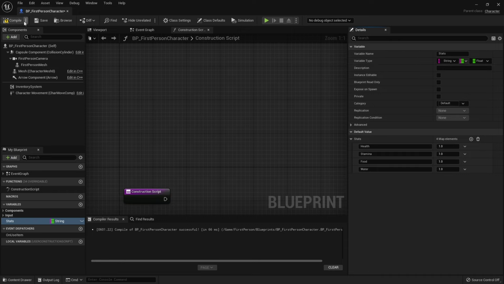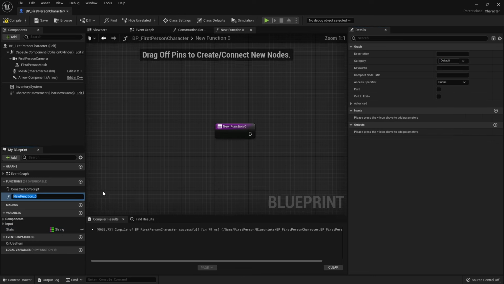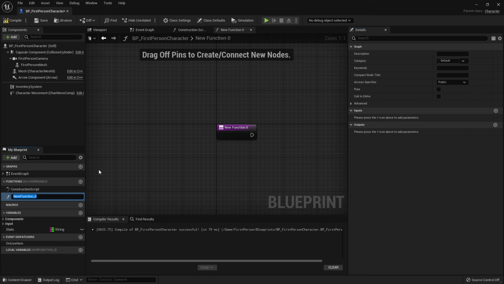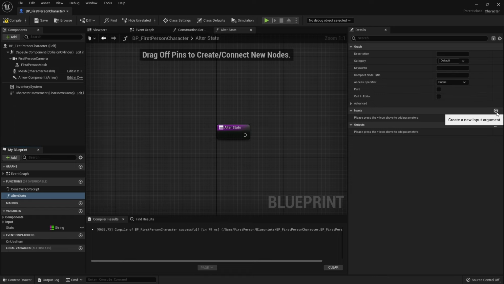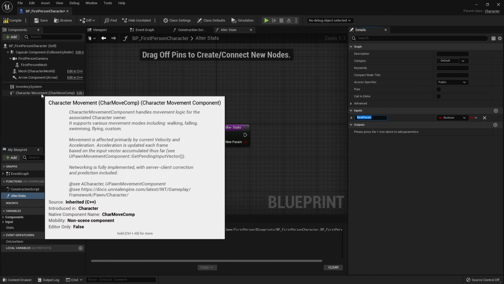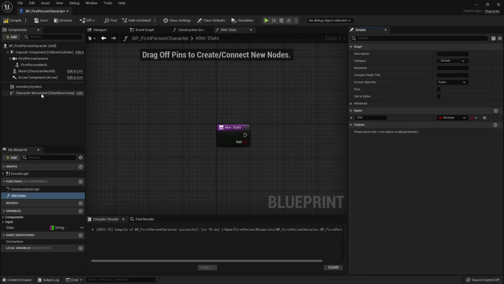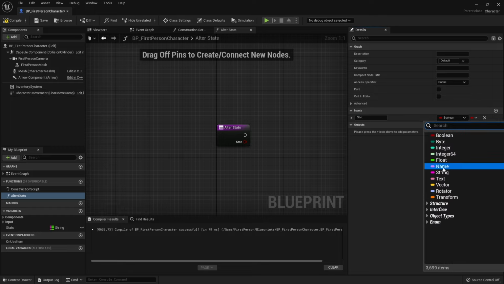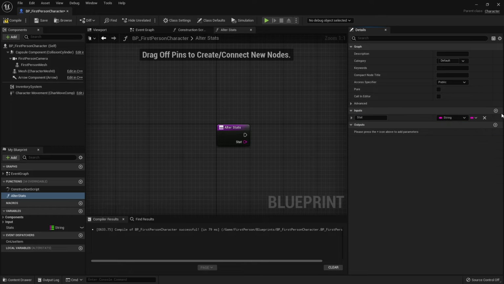Okay, then we're going to make a function that can alter these stats for us. Let's go to our functions list here on the left, and I'm going to choose new function. And we're going to call this one alter stats. And we need to know what stat we want to alter and how much by. So go to the inputs on the right hand side, and we're going to add in the stat. And that will be a string, so it matches our map. And we're going to have a value. It's going to be a float.